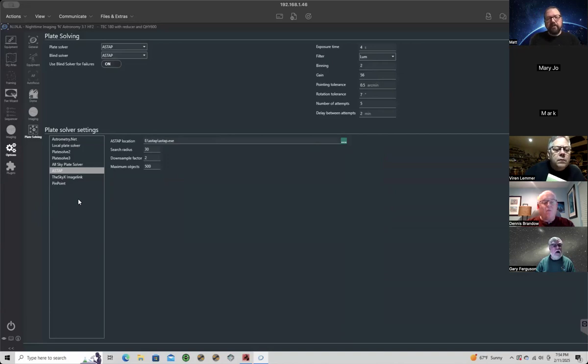It can blind solve, and it's pretty darn good most of the time, and it's much, much faster. So I highly recommend using ASTAP for your plate solving. You can configure it to use the blind solver for failures. So if it tries to solve and it fails, it'll kick over to the blind solver. I have them both configured for ASTAP, so that just forces ASTAP to blind solve instead. But if you want to, say, use the local solver or something like that, you can change that all around.